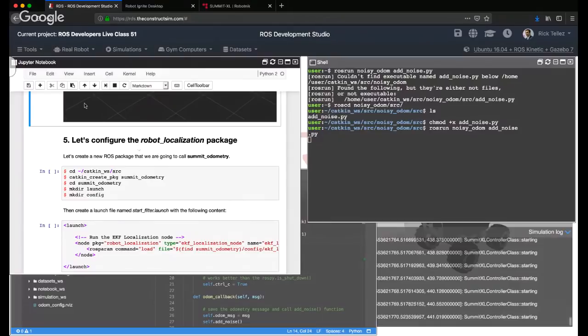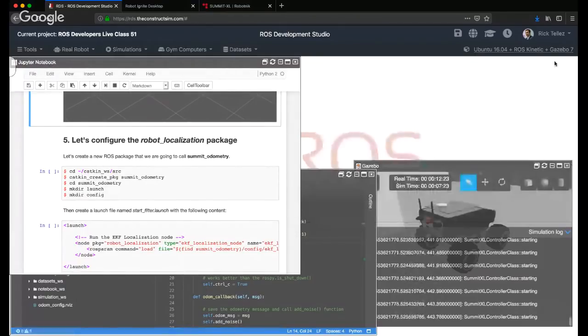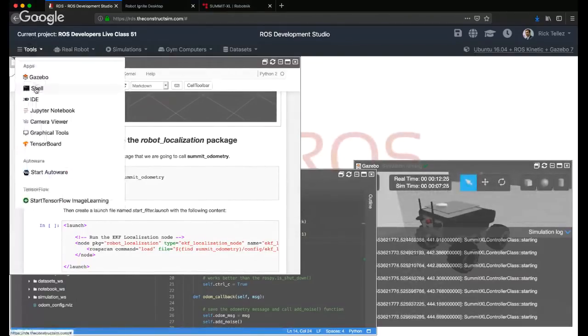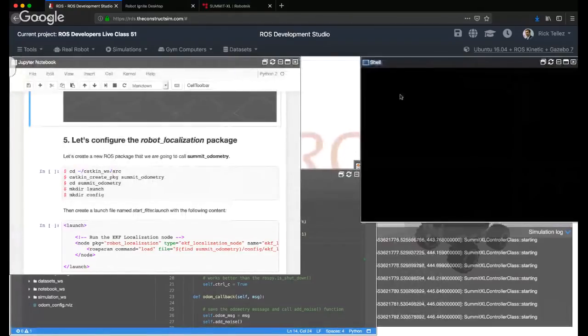Great. So let's go. Let's open another shell because this one with the noisy odom is already taken. So I'm going to minimize and launch another one. Shell. You know, if you are working with ROS, you need a lot of shells. We are working on an improvement for the system where you will be able to launch several shells in the same window, so you don't have to go to Tools and have separate windows, kind of like Terminator for the web. Well, we'll see.